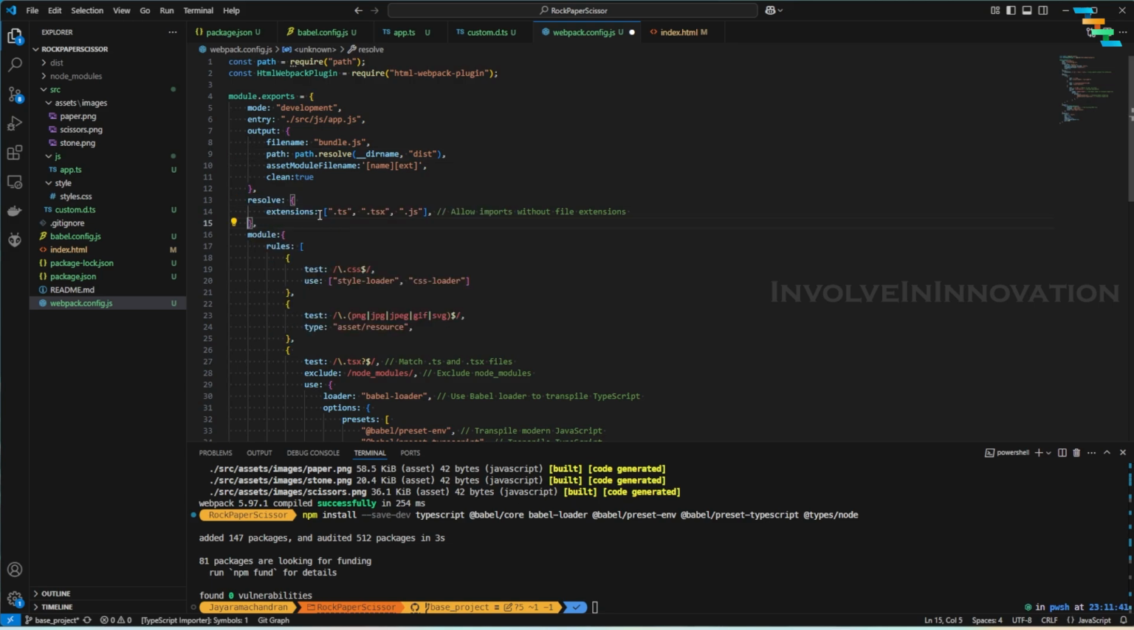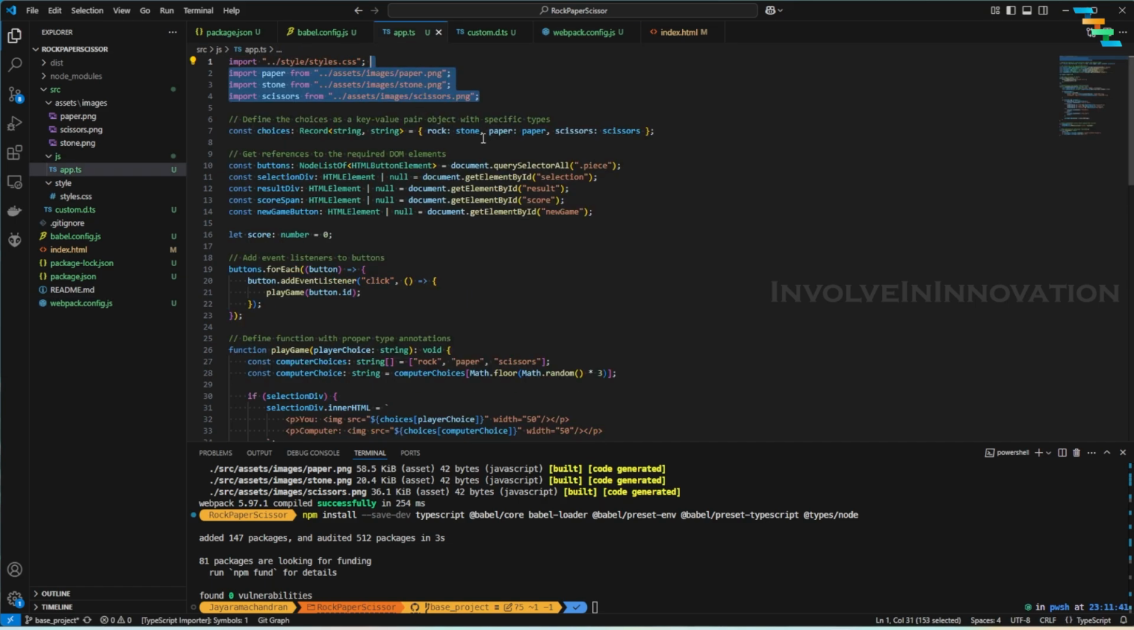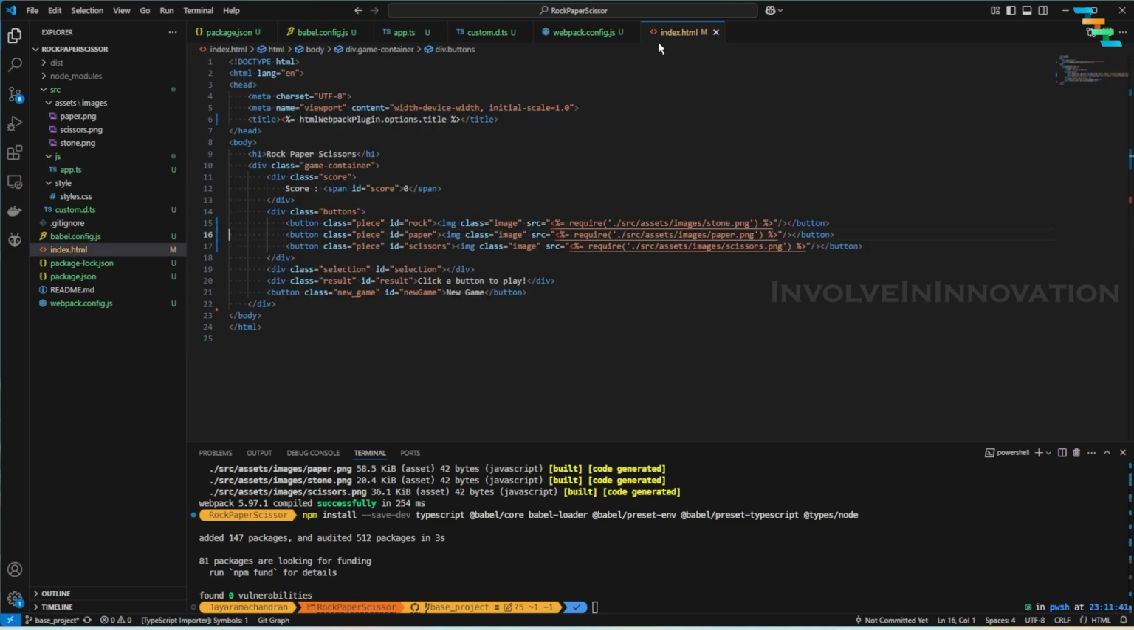What resolve does is, it will see whatever extensions you have provided. Here I have provided ts, tsx, and then js. You can also provide jsx. So from now on, if you are importing any JS file from one file to another file, you no longer need to provide the extension. It will be automatically resolved.